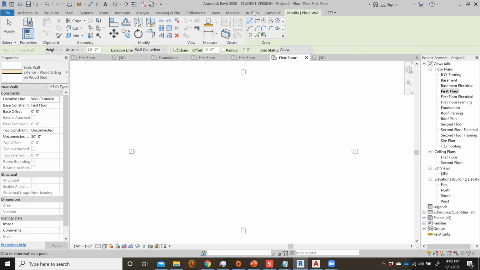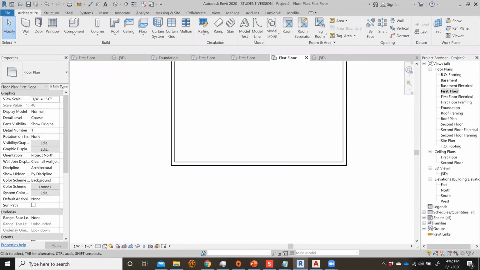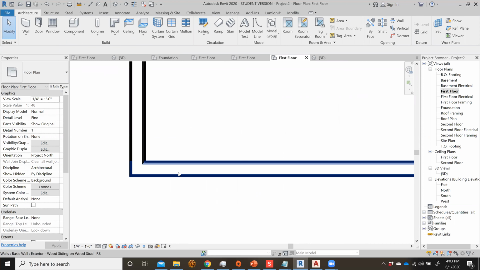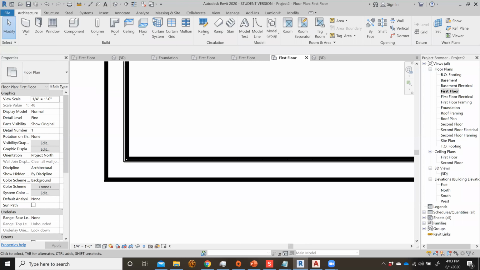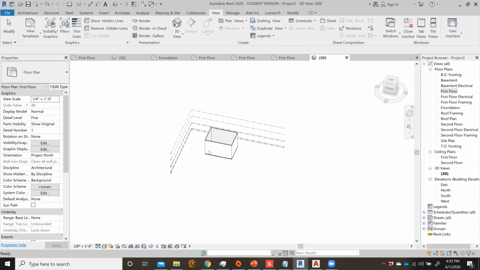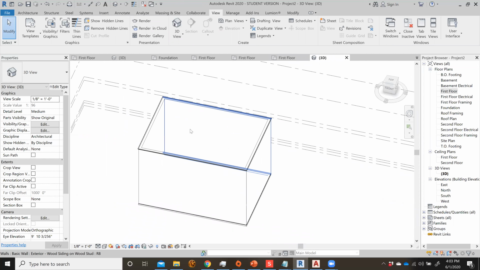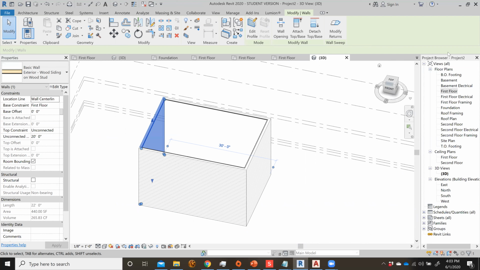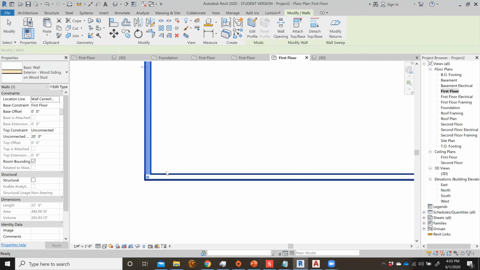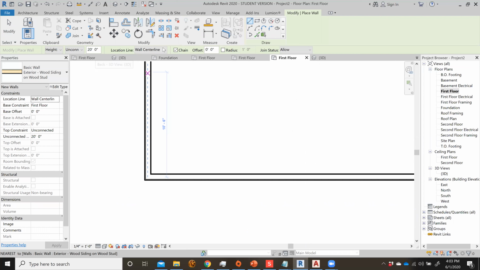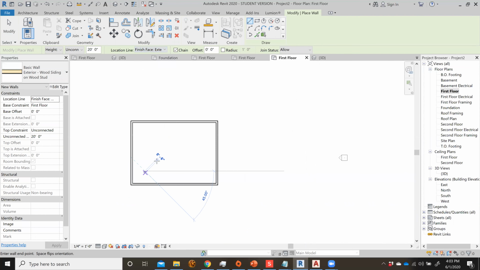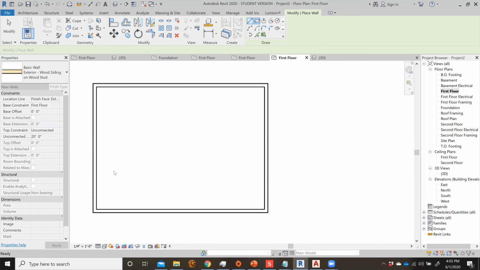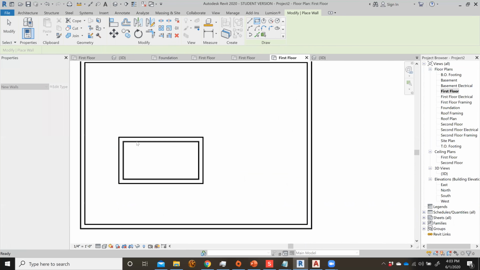It automatically selects the last wall that you were using, which is perfect because that's what I need. And let's do 22 by 30. And you should even be able to see it here. And now we'll show it in 3D. And again, it's on the wrong side. Whenever you're creating walls, the only thing I recommend is when you have the wall tool selected, just do finish face exterior. It'll make it a lot easier instead of having to press spacebar for everything.